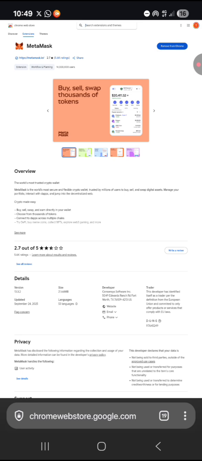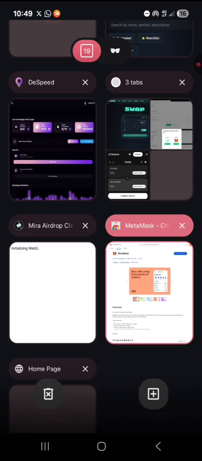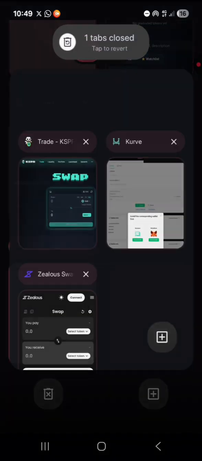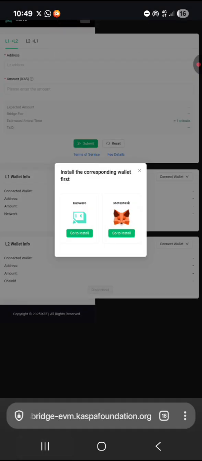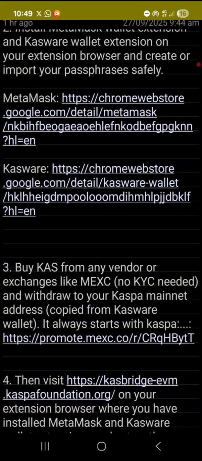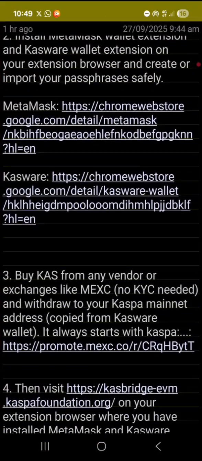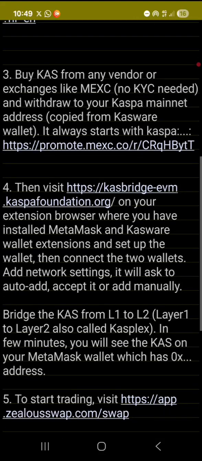Now I have here remove. Well, I'm not going to remove because I already installed it. If you're installing fresh, just click on add to Chrome instead of remove from Chrome. So that's for the MetaMask. Then you can also install the Kasware wallet. Now let's go to that Kasware wallet extension. This is the link. So I provided those two. Now let's go to step 3.